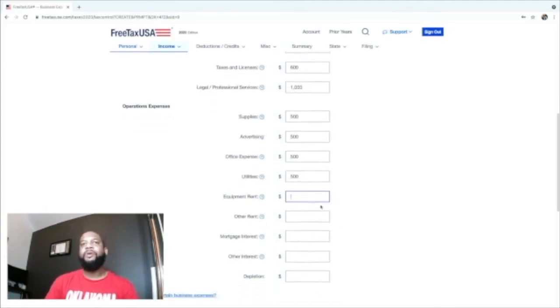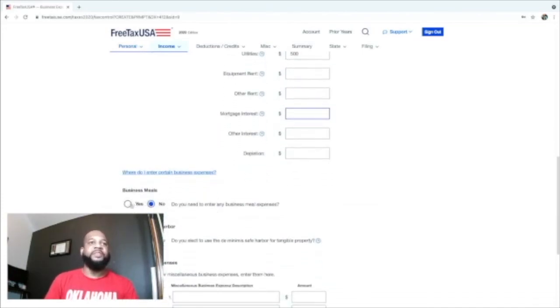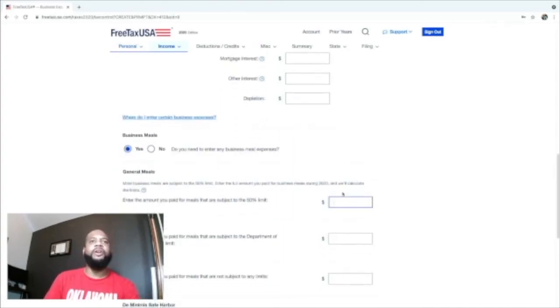All right, equipment rental. Did you rent any cameras? Did you rent anything to perform your business? So if you went out of town and you rented a car, there you go. Mortgage interest, if your business owns some property. All right, do you need to expense business meals? Yes, all your business meals, expense them. So enter the amount you paid for meals that are subject. So let's just enter in 500 because we're just going to show you.